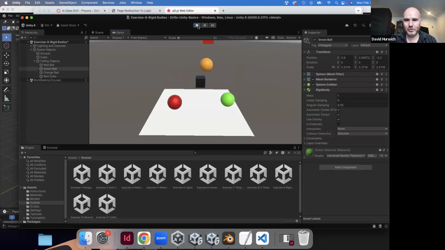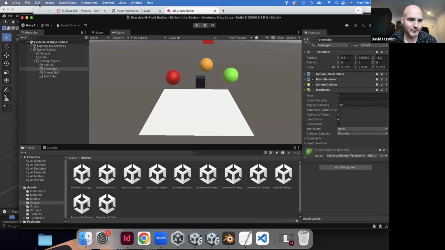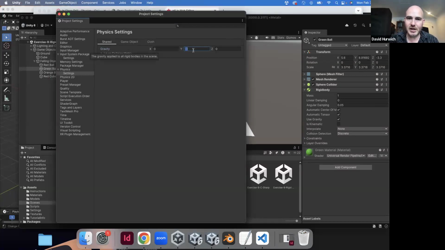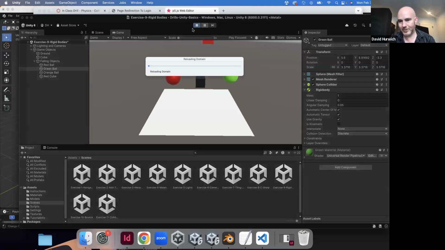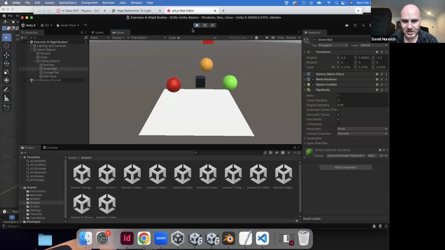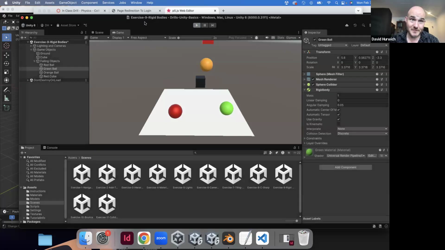Okay. So you can see this time it's a little slower. If I go back to my project settings, maybe instead of -3, we do -20, which would mean we have more gravity than normal. Okay. So you can see the objects fall faster than they did the first time.